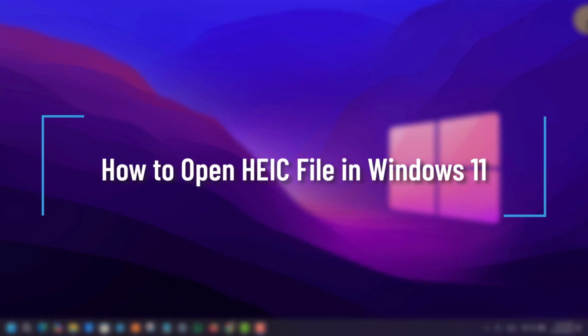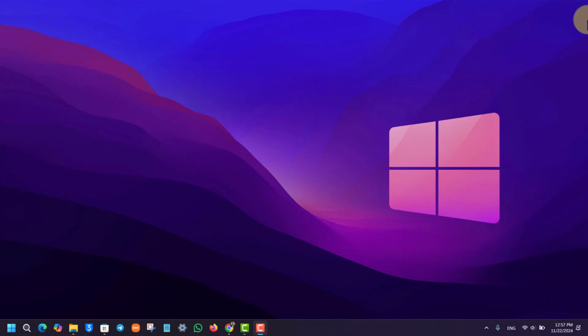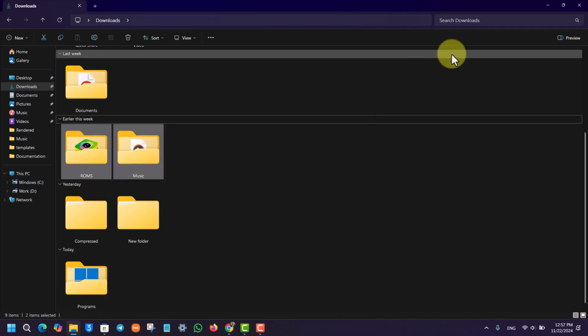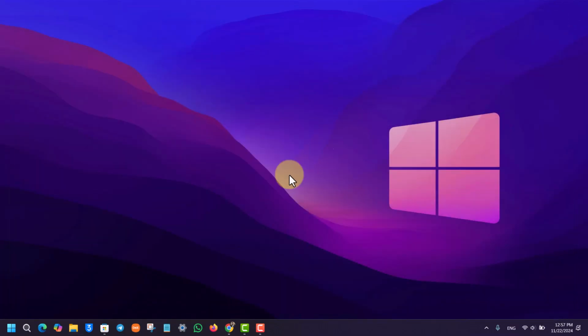How to open HEIC file in Windows 11. If you would like to open HEIC file in Windows 11, it is very simple to do so. Now for this, all you have to do is, because Windows by default does not have an HEIC file opener, so we have to download a certain app from our Microsoft Store.